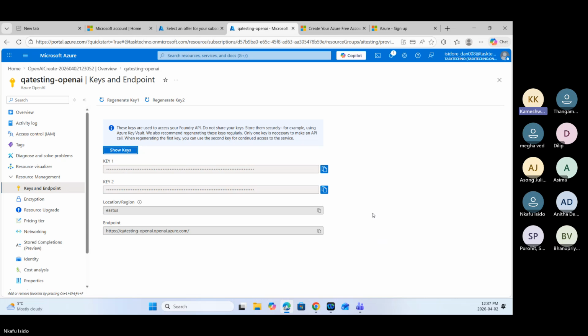And the next step is we need to go to the Azure Foundry portal. Let me share the link. So till now we have created the OpenAI keys, right? And the endpoint. That is done.